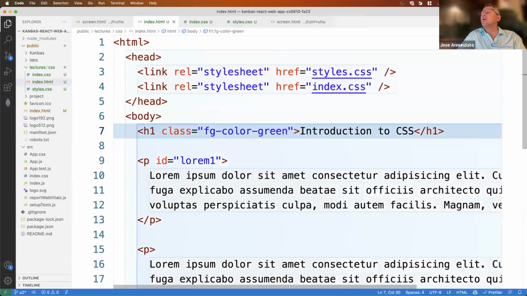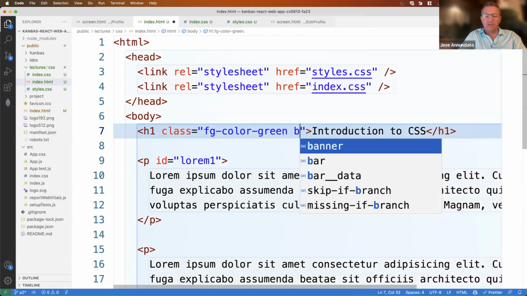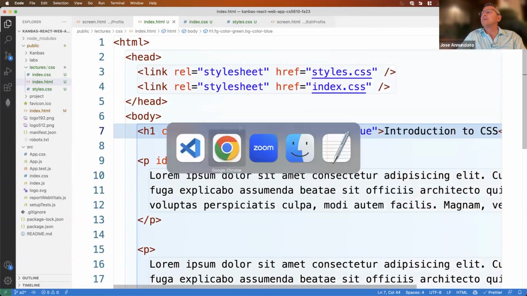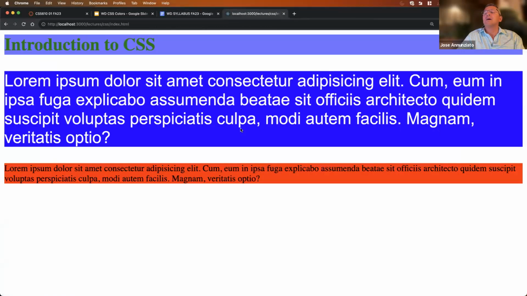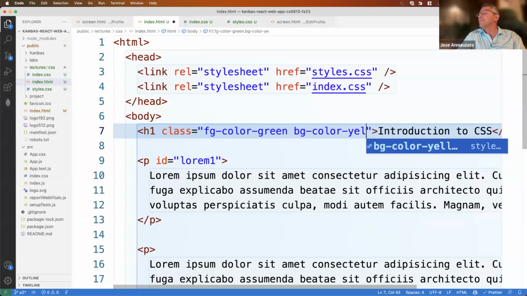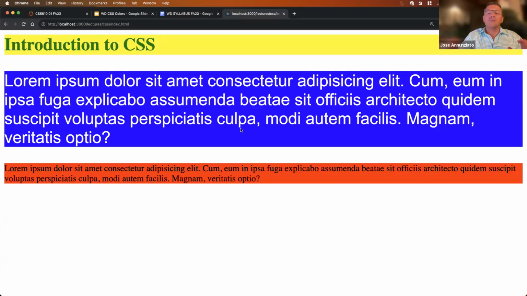For instance, if I want to apply the class BG blue, and then I refresh, then I'm setting that color. Or maybe let's use yellow. There we go, green on yellow. Does that make sense? Notice that these classes can be combined to take all those transformations and apply them to different elements.